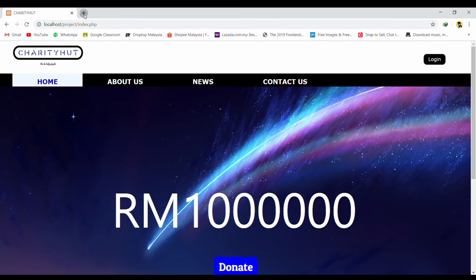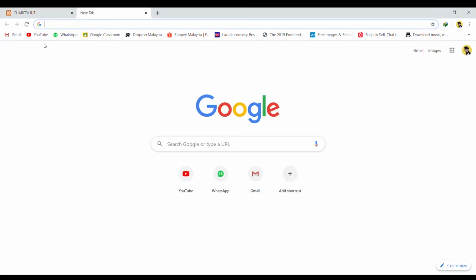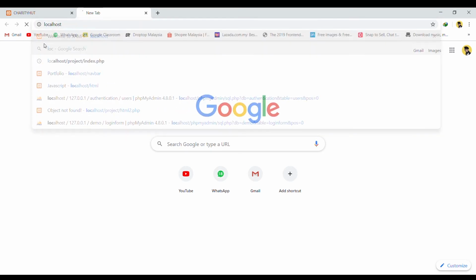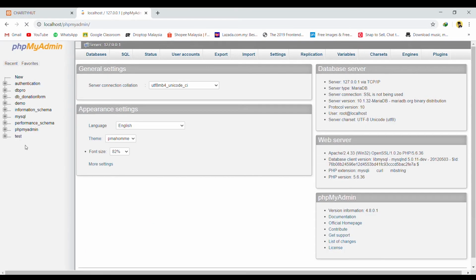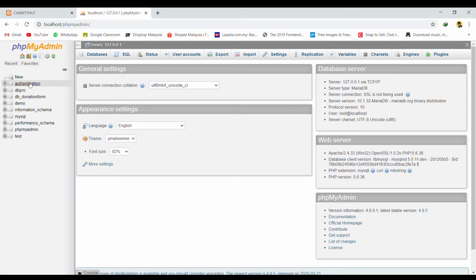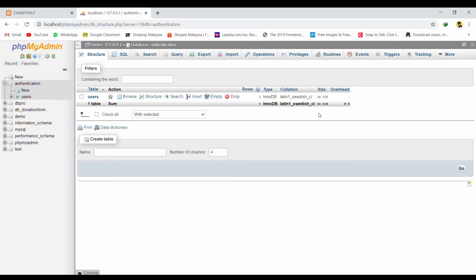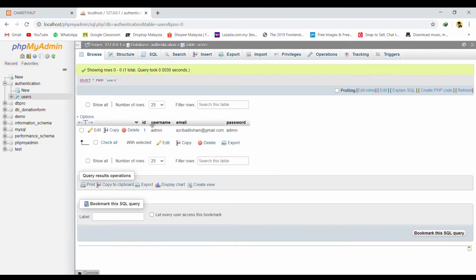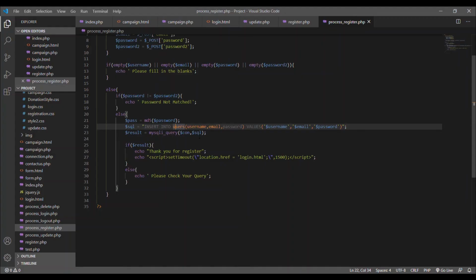Okay, so let me just show you first how the database works. So this is the authentication database here, and this is the users table. As you can see here, it has the ID, username, email, and also password. After that it will redirect you to another page, and then it will show a message, thank you for registering, and then it will go back to the login page for you to log in.